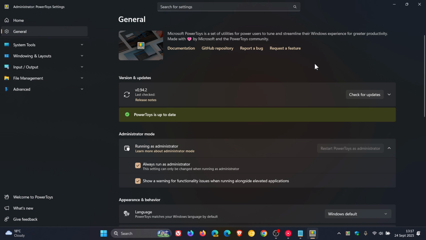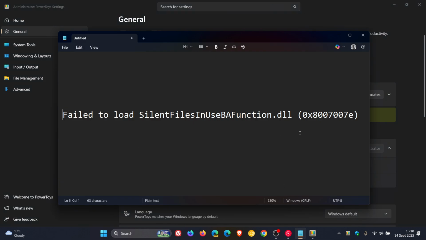And the fix is for the installer, with Microsoft saying it's fixed the missing VC runtime dependency error that blocked installations and caused this error, restoring successful installs from GitHub, Winget, and the Microsoft Store. And those are the three platforms where you can download PowerToys from, as you may well know.